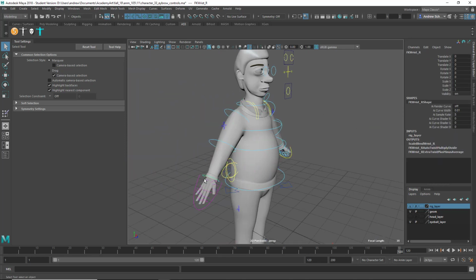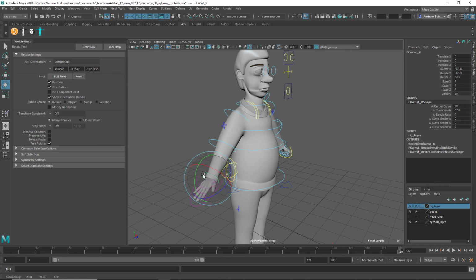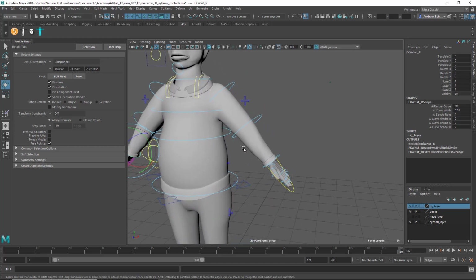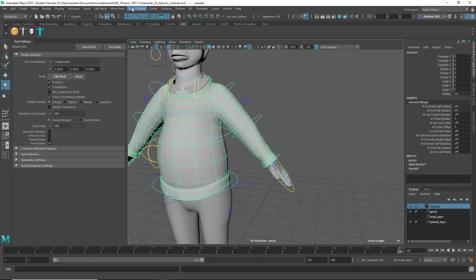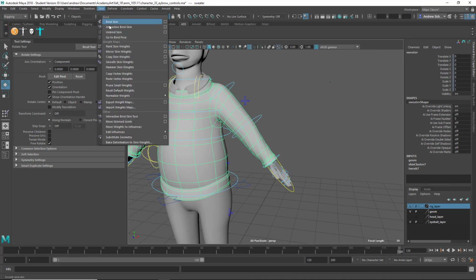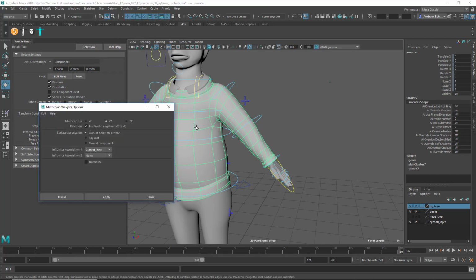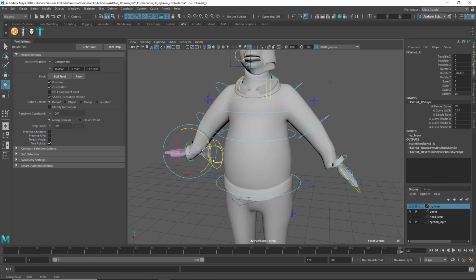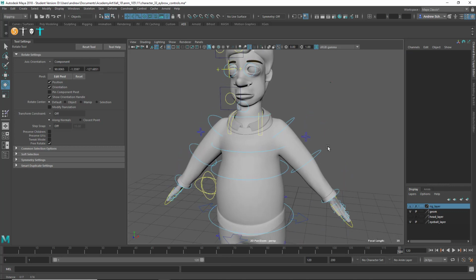So let's see, this one's probably... whoa, oh geez, how did that happen? Well, okay, jeez. Let's mirror this. Skin, mirror skin weights from the positive side to the negative, mirror, okay. Hopefully that'll get rid of that. Oh, jeez. Oh my god. Alright. This is kind of a mess.